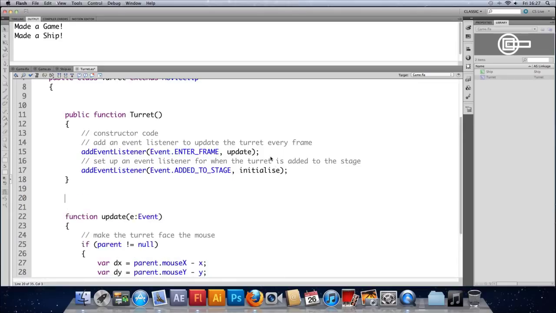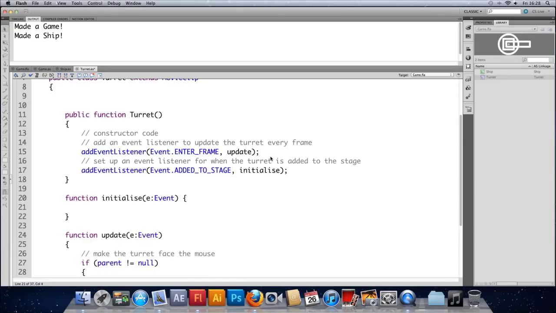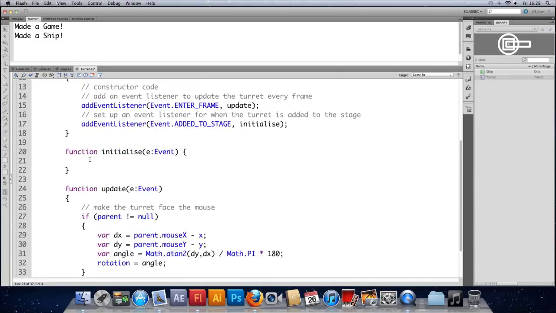So we need a function now called initialize. We'll have function initialize, which is responding to an event. Might have to have a little trial and error here just to make sure it works, but hopefully when we're added to the stage, we have access to the stage. So I'm going to just assume that for now.